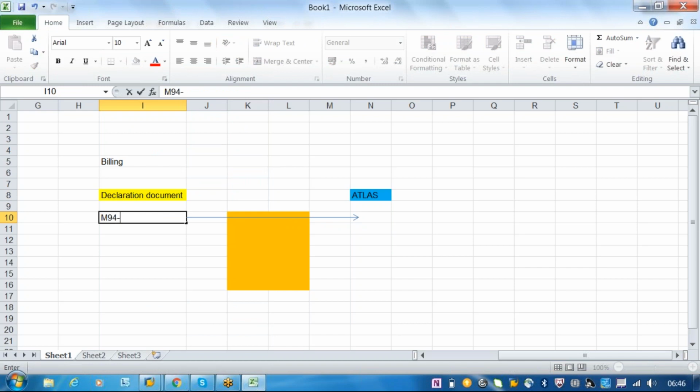It's a message. Again, you have no need to remember these messages. M940 is specific to Atlas. In the same way, there are other messages also. Always just remember the first character. Within M940, M is always an outbound message from your R3, from GTS to the customs. If it is Atlas or ACS, it doesn't matter, it always triggers with M.